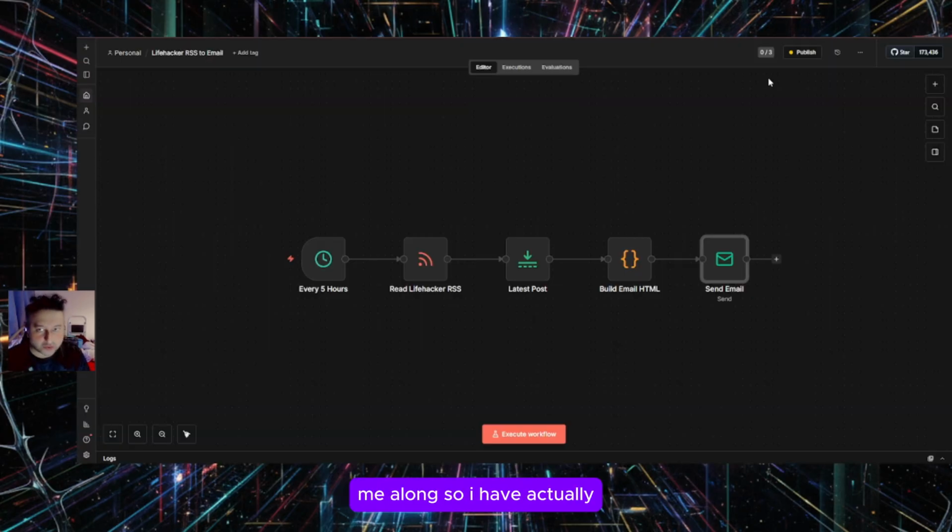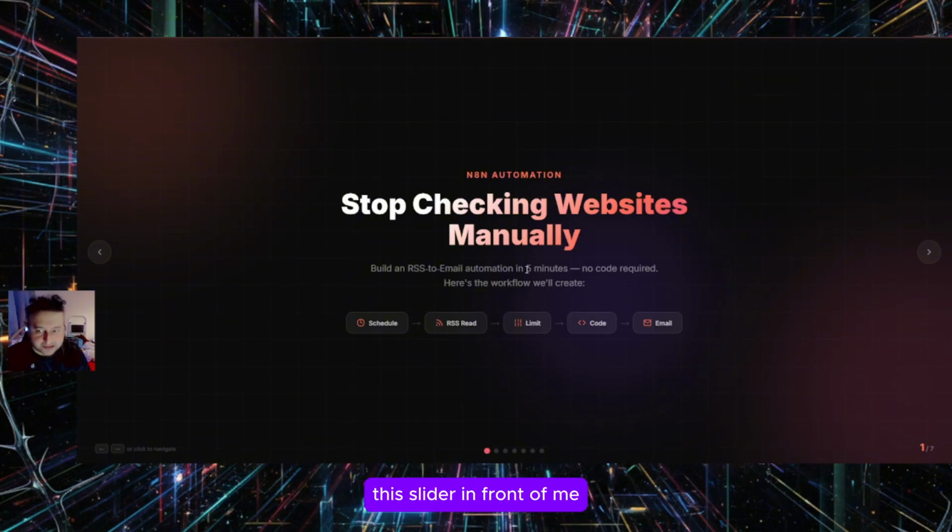If you follow me along, I have this slide in front of me. It says stop checking websites manually, and you can set up this automation in 5 minutes, no code required. Basically it's a scheduler. We have to schedule this, and then it goes to the RSS read, then the limit, then code, and then the email. It says code, but you don't have to code anything. We will do everything very easy, very simple.